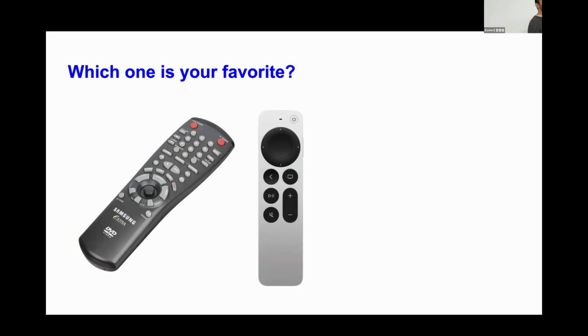One question, which is your favorite? Left or right? Which one do you like the most? So you like this one? こっちが好きですか? No. You like this one? Why? Exactly. Exactly.